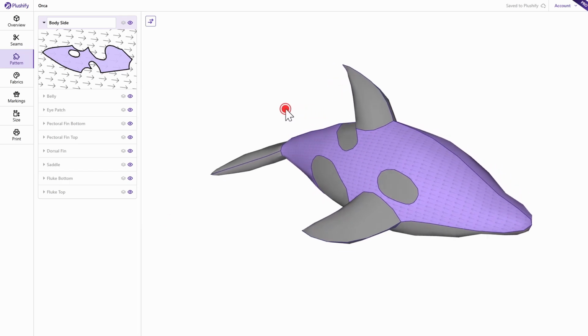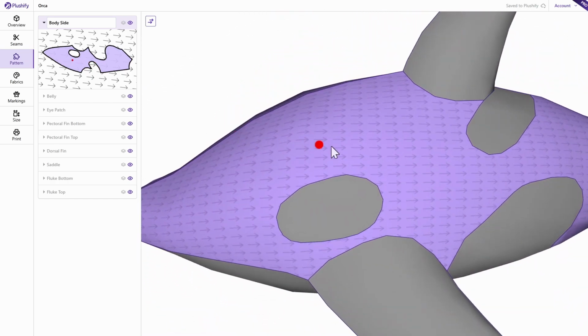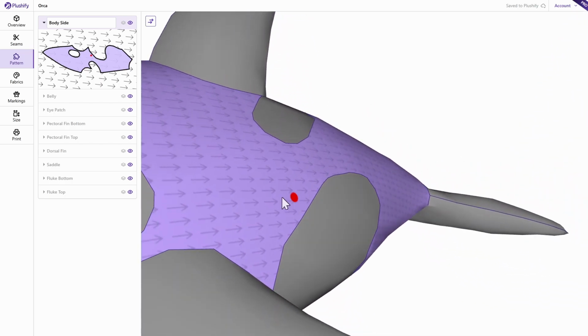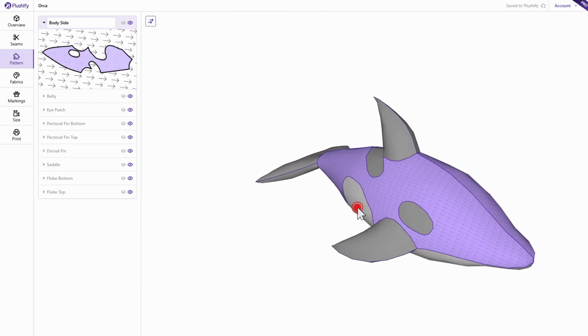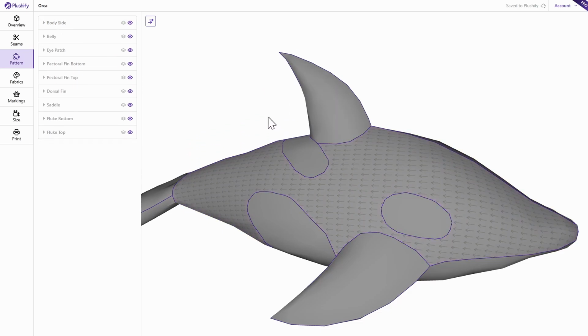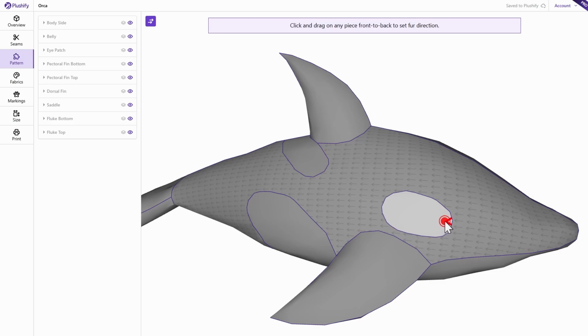Now that we have set the fur direction, the 3D preview displays small arrows across the model. These help us see how the fabric nap aligns across the plushie, which is especially useful for large or complex pattern pieces. Besides setting the fur direction on the 2D pattern preview, you can also set it directly on the 3D model. To do that, click the fur direction button and then perform the same front-to-back dragging motion for each piece, this time on the 3D model itself.